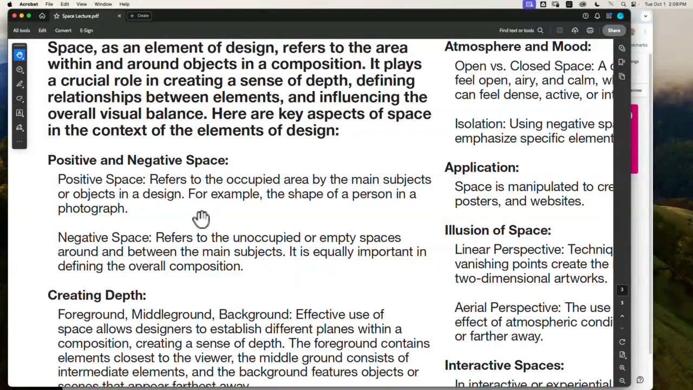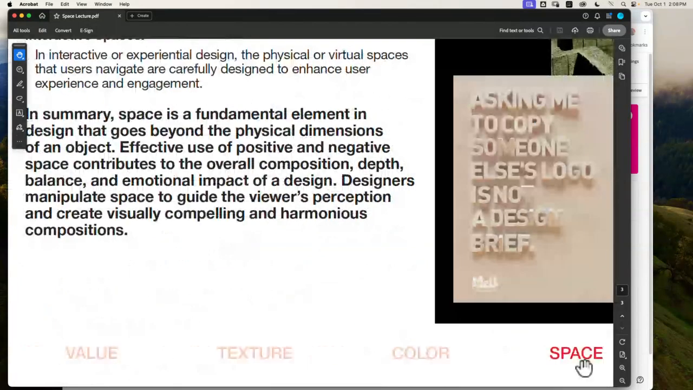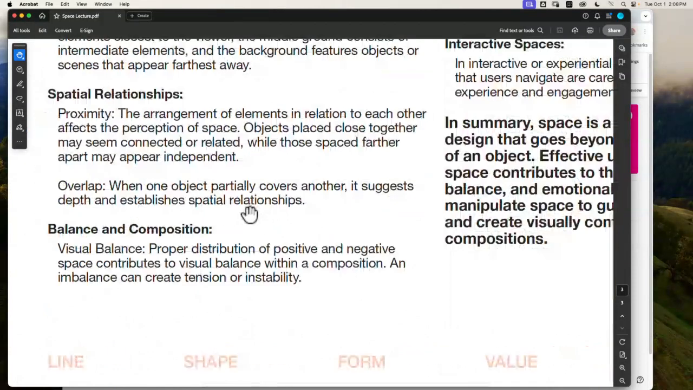What you want people to notice first is probably the positive space, and what you want to set back is the negative space. Maybe in this example, this is positive and this is negative. I want people to see this, but I want this to be pushed back in the background. That's why I did it the way I did it.